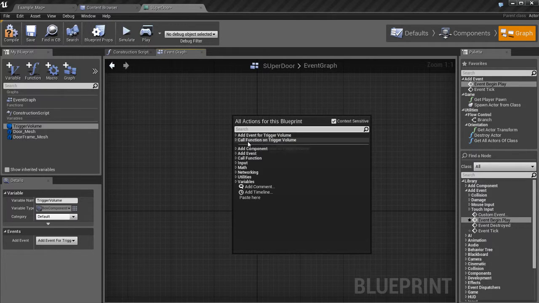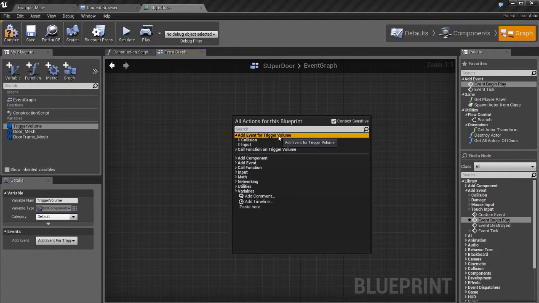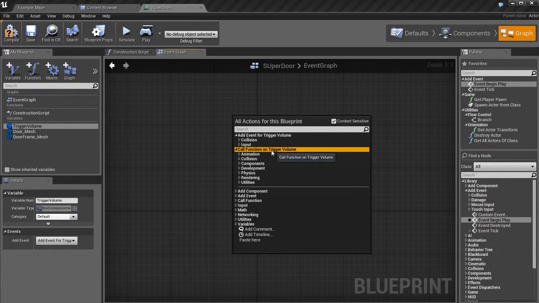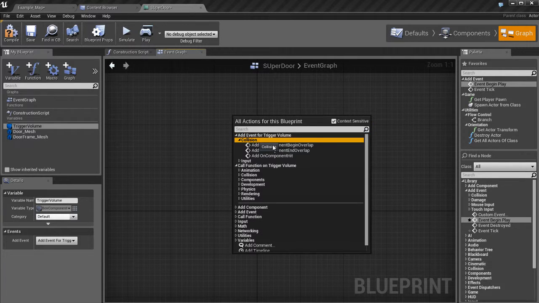So Unreal is giving you these suggestions. Here it's saying you might want to use an event for this trigger volume, or you might want to use a function specifically for it. So I know I want to use an event for the trigger volume, and the event is when the player touches the trigger, something happens. That's an event. So we're going to go to event, we're going to go to collision, and we get these three options. We get one called On Component Begin Overlap, On Component End Overlap, and On Component Hit.